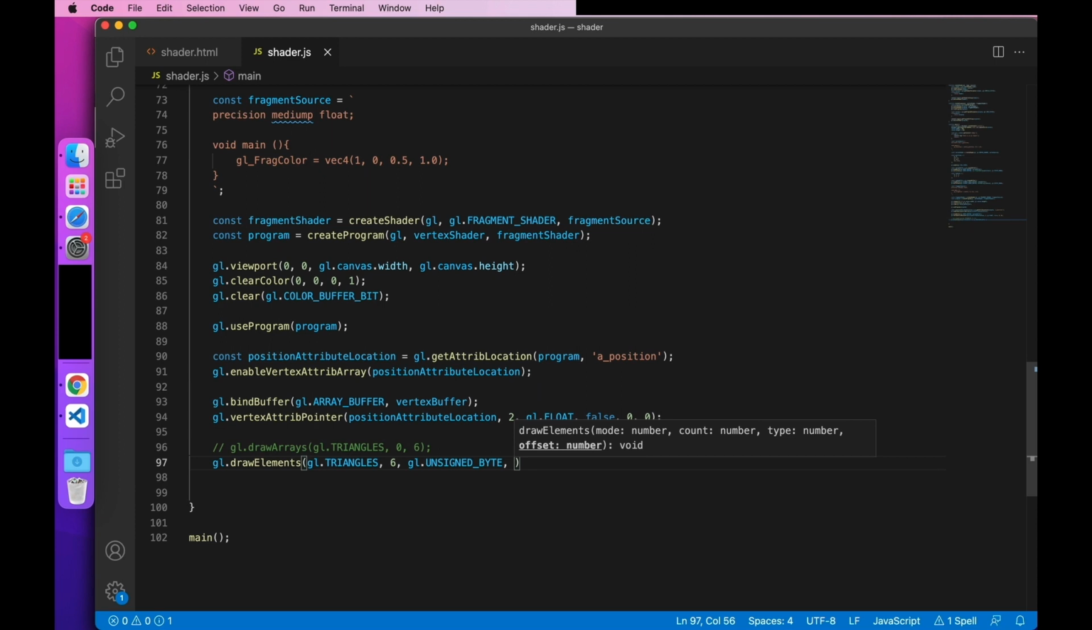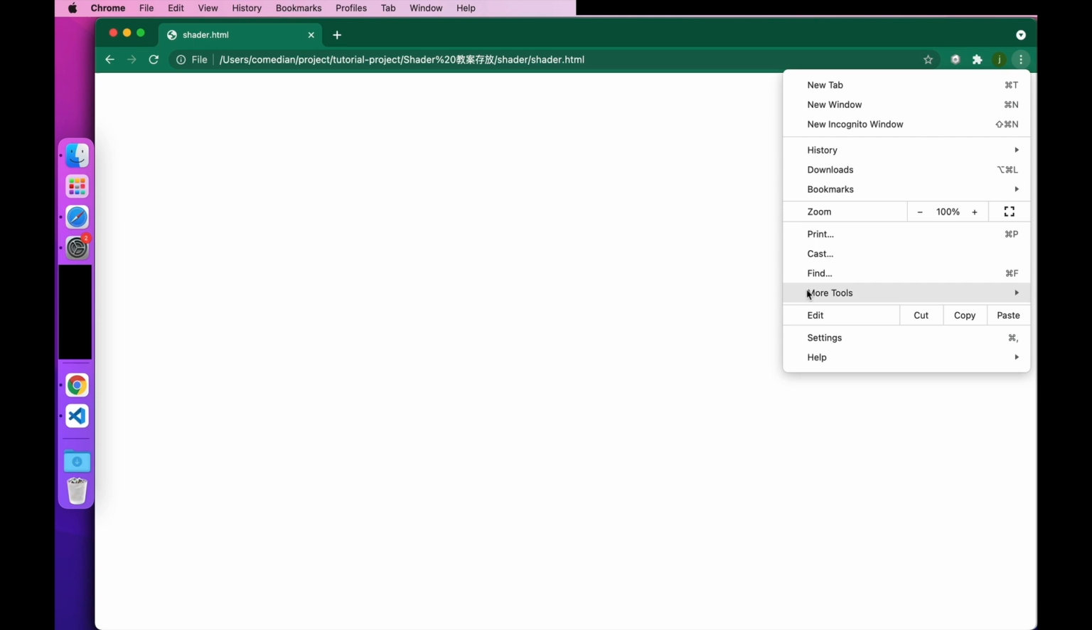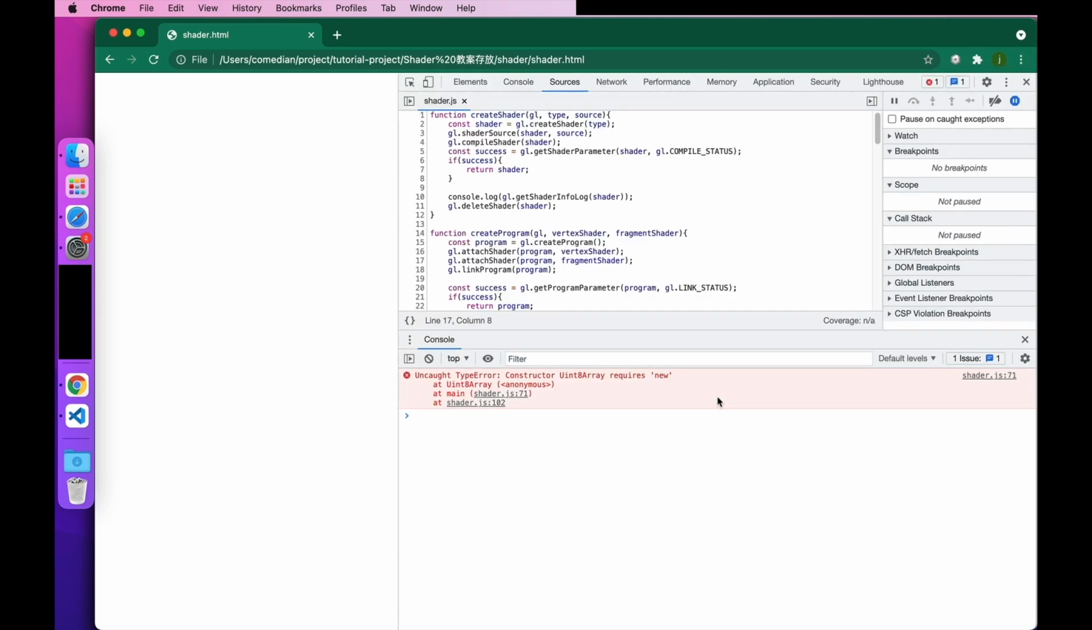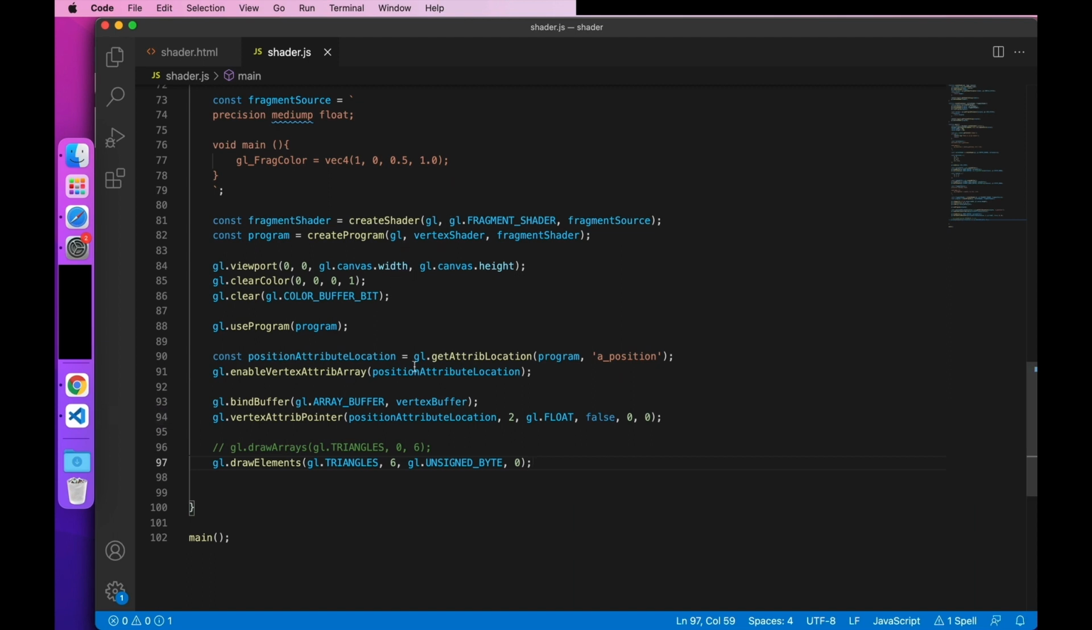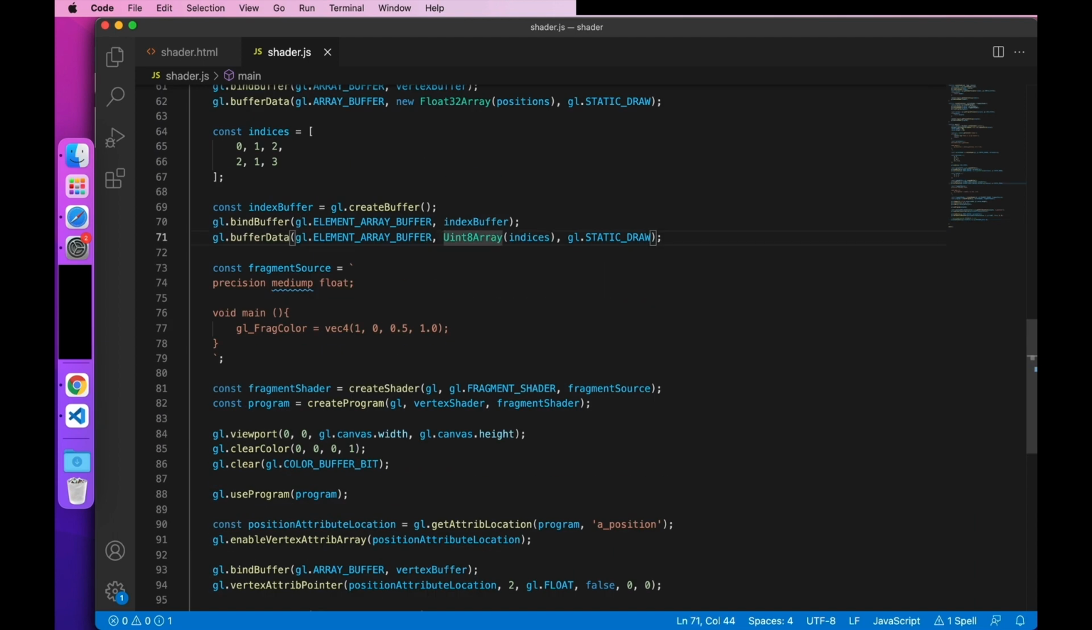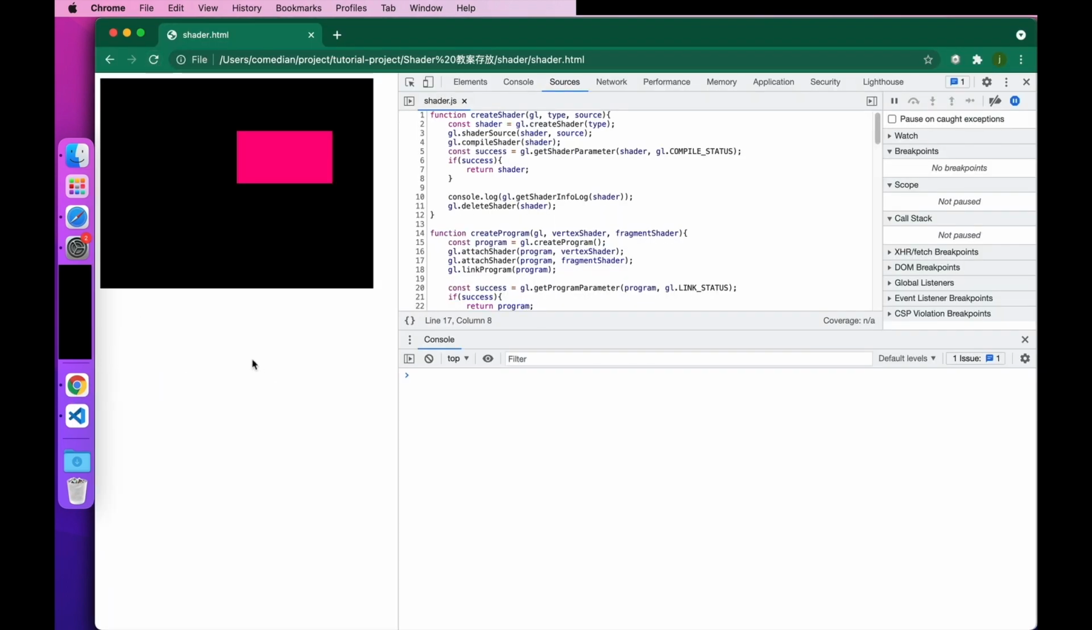The last one is the data offset. Here, it's still filled with 0. Then run it and see. It seems there's an error. So the reason for the reporting, nothing new. Okay, let's look at it again. Okay, we've successfully drawn a rectangle with the index buffer object. After that, there are more points or lines or surfaces to draw. Both can reuse vertex data in this way.